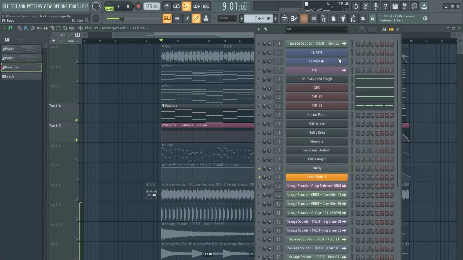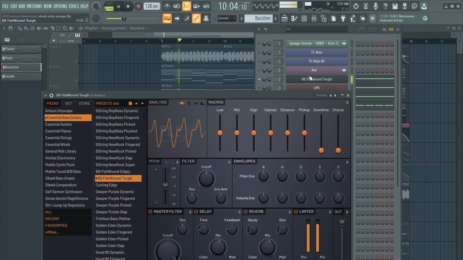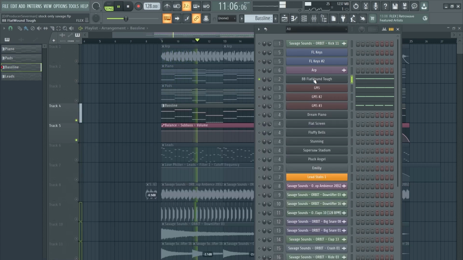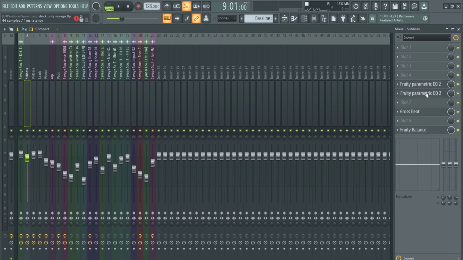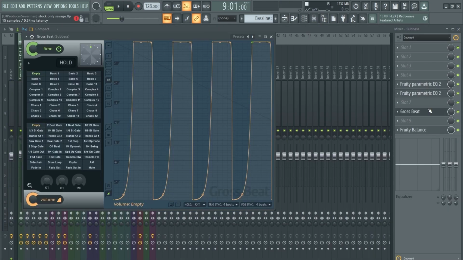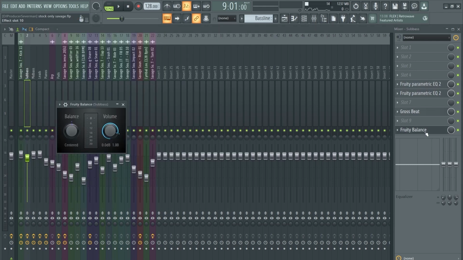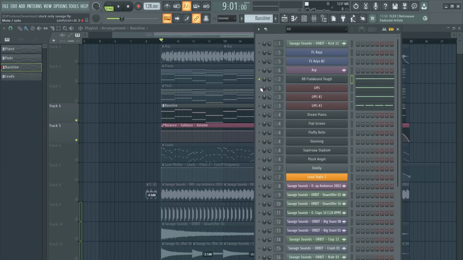For the sub bass I use this Flex guitar bass. On here I just added 2 EQs to clean it up a little. Then we got sidechain, and the balance is for volume automation. For the mid bass I layered 3 bass presets from GMS.